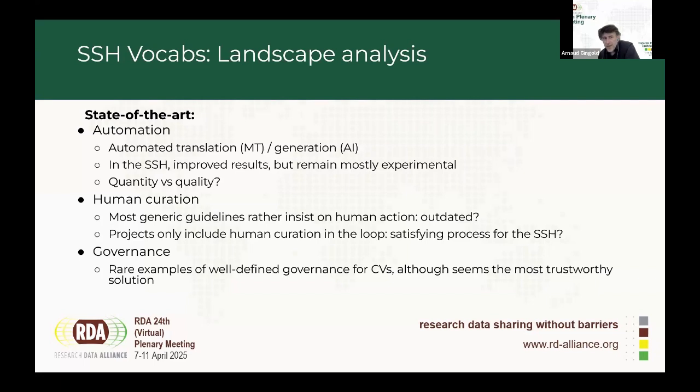And on the other end, the projects that rely less on human curation, or where the human intervention is often described as a human in the loop process, it's not always entirely sure how much this process is satisfying for the specific case of the SSH, precisely because of the specificity and the complexity of the linguistic and cultural aspects of the terms used in these fields.